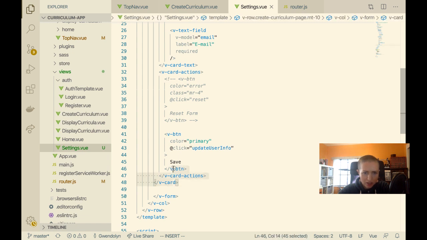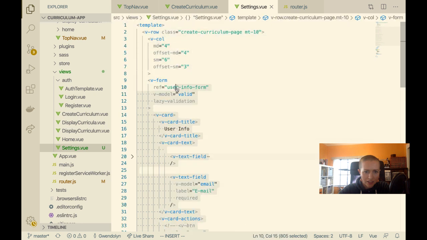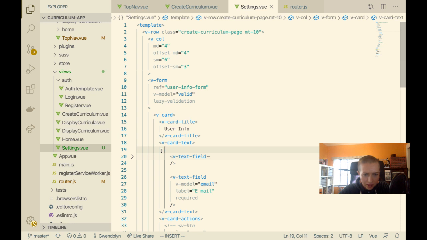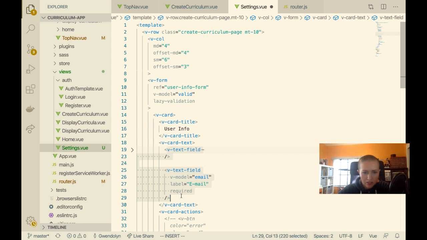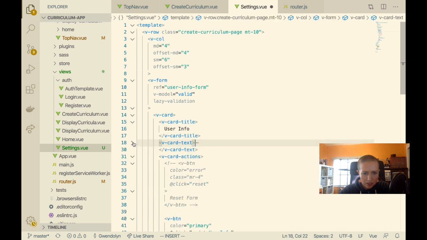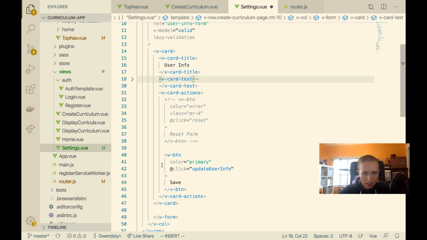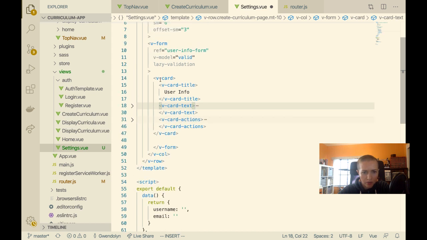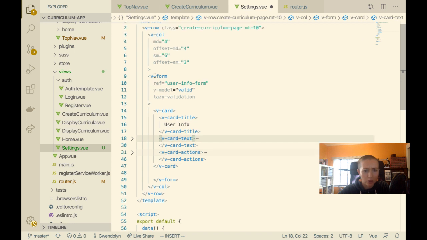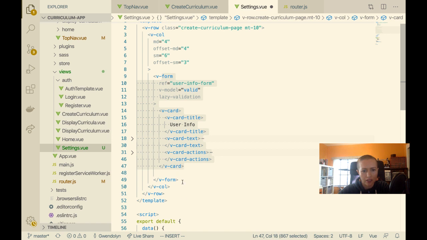First, let me get my indentation right. So the v-card. Okay, something's off. So v-card-text, that looks fine now. And v-card-actions looks okay. And then I have v-card, which looks fine. But then why is this v-form off? Okay, so now if I indent that, I'm right again.